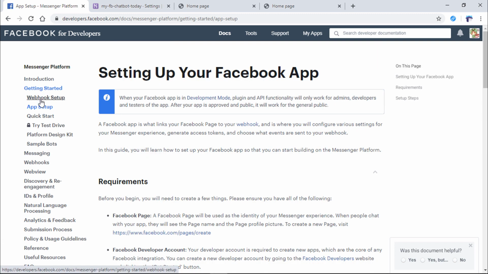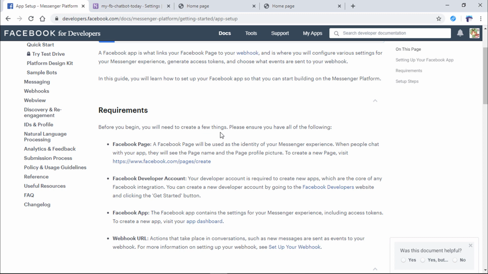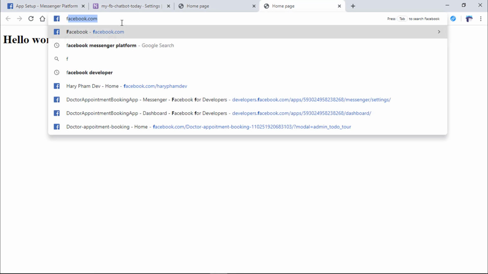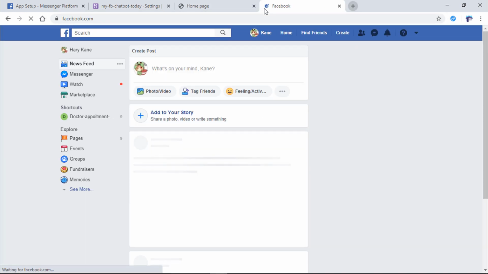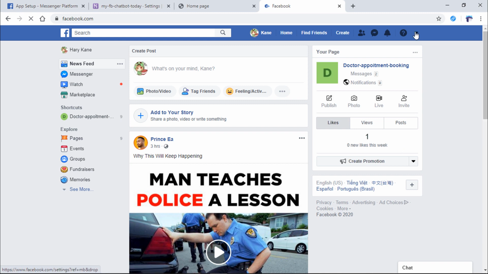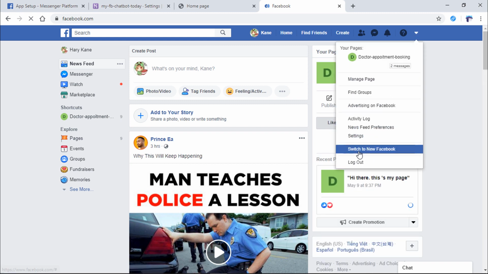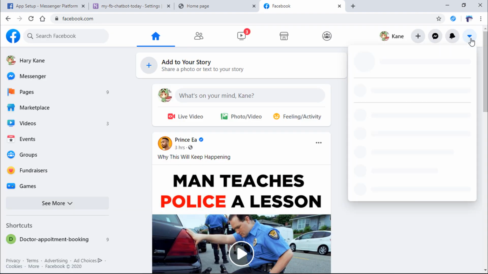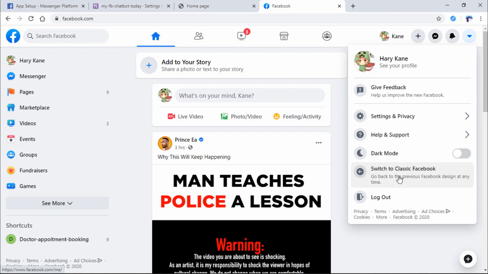The next step is setting up our Facebook app. First, we need to create a Facebook page. Go into Facebook. Now I'm using the Facebook Classic version. If you use the new Facebook version, you can change to the Classic version by clicking on this option.